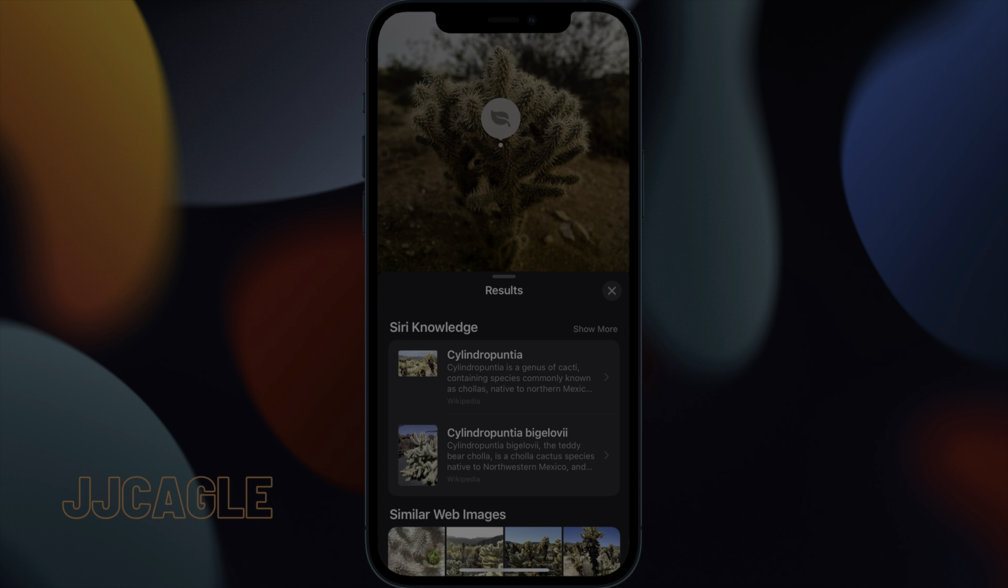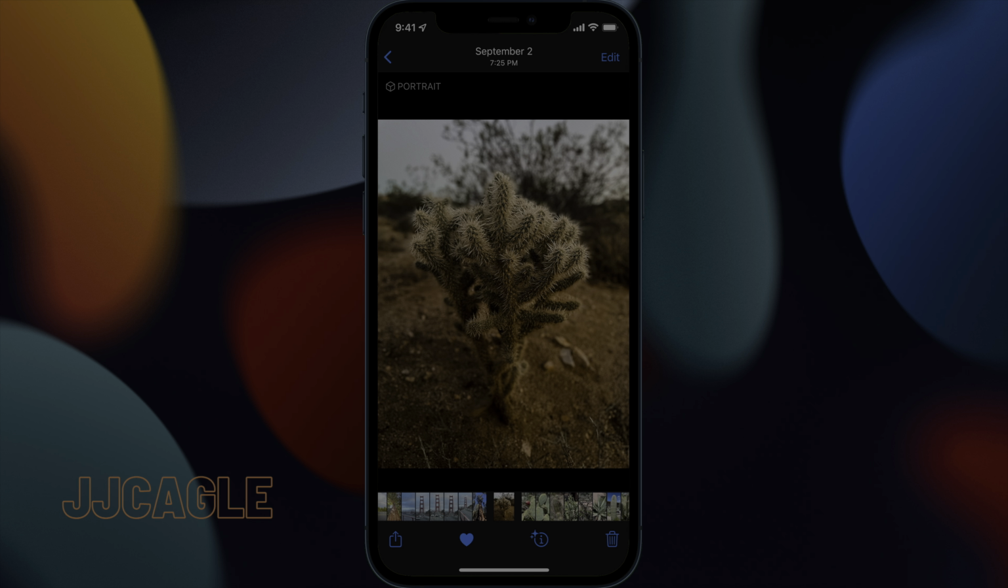And as we can see, it is a type of cholla, the teddy bear cholla. So that's how to do it for a plant, and it's actually the same way for a landmark.